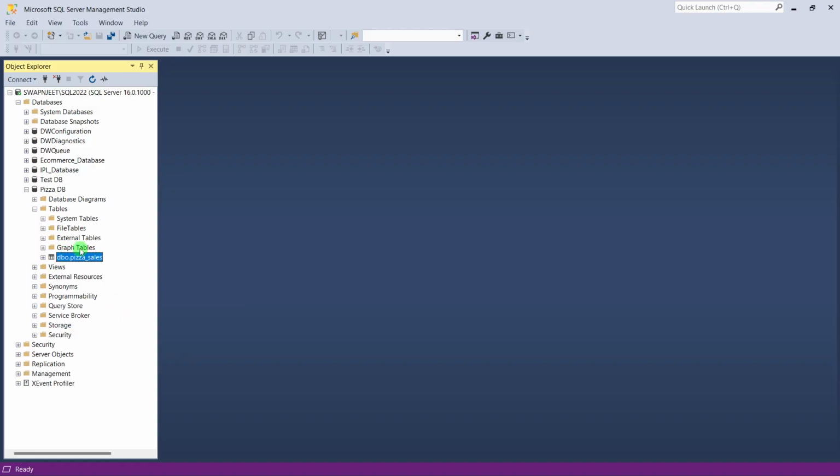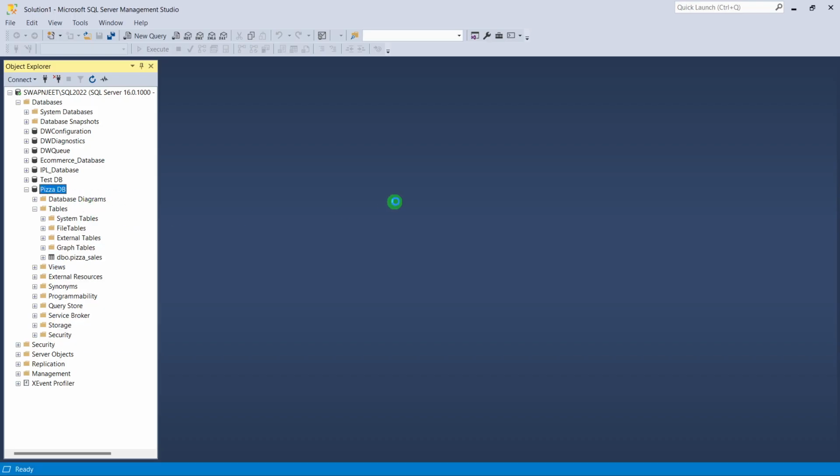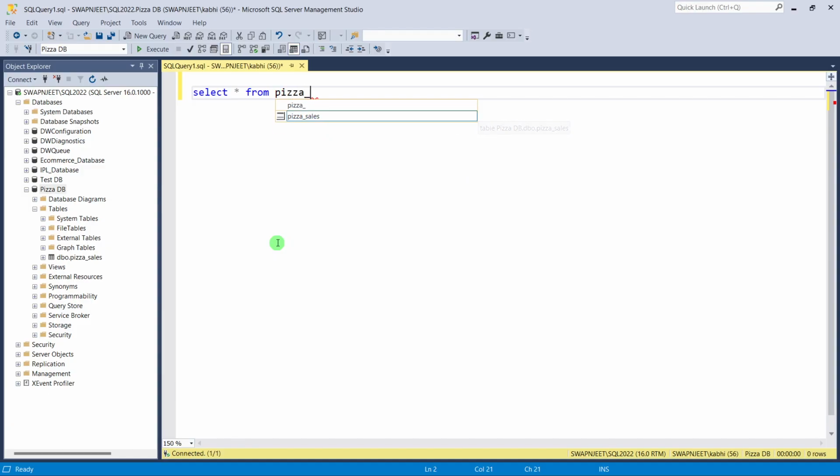So now we want to see if our data has been correctly added or not. I will right click here and click on new query. You can see a query window has been opened here, and I will type our query: select star. Star means everything from our data table which we have added, pizza underscore sales. So this is our table.